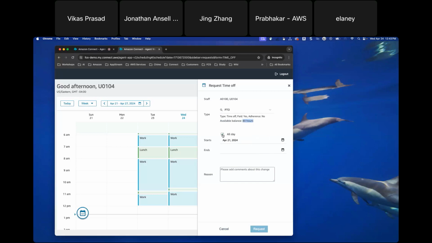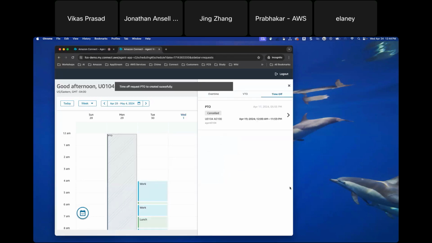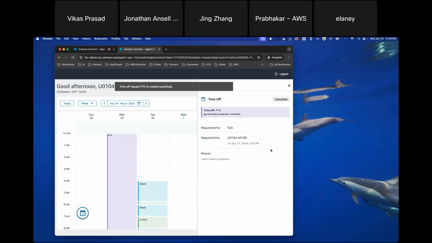Suppose this agent wants time off for next week, Monday, 29th. I will select that date. And then some family event for this agent, so we need to take a day off. Let me request this one. And this request seems like canceled. Maybe this agent was not working on this day. If you see, there's no schedule for this agent on this Monday.